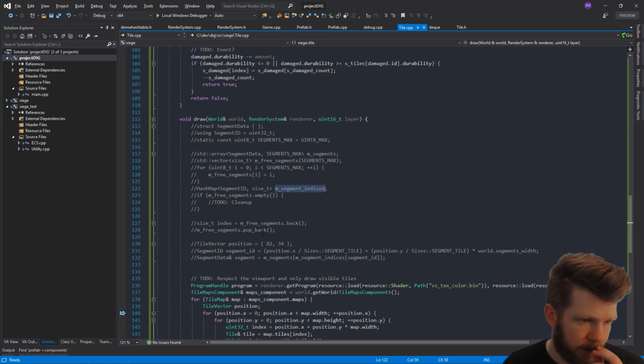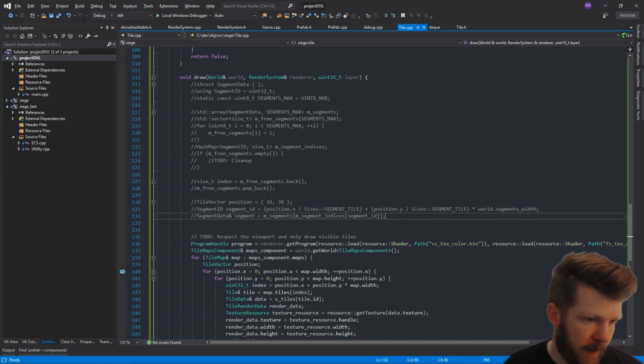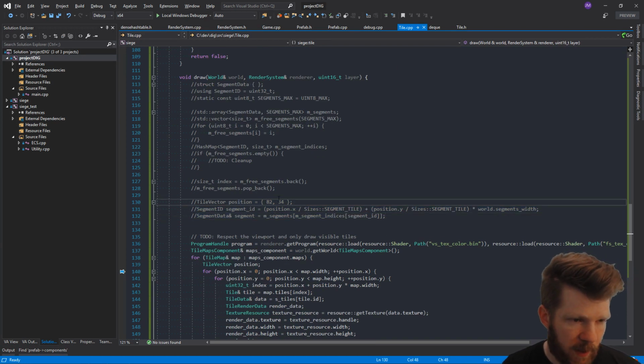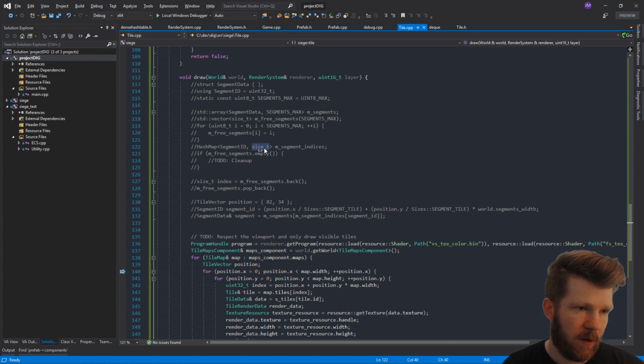What's the best way to do this? Let's say I kind of wrote out an example here. Let's say we have some position. So this is a tile position, 8234. Then we calculate the segment ID based off of that by doing this stuff here. That gives us the segment ID, which we can use in the segment indices. So that's a hash map. And then that gives us an index, which we can use to look up the actual segment within the array.